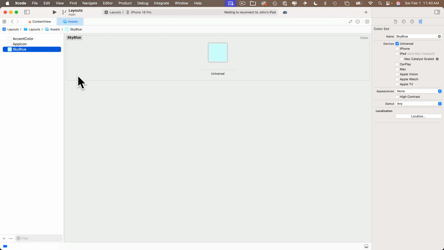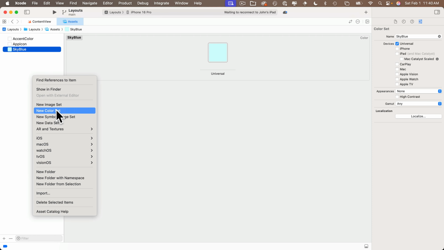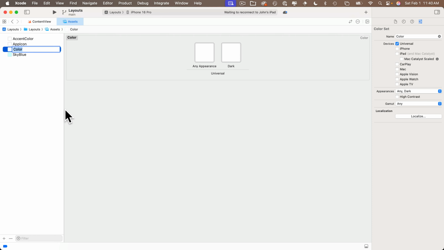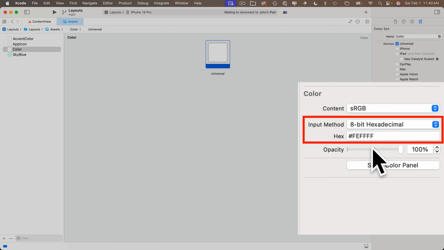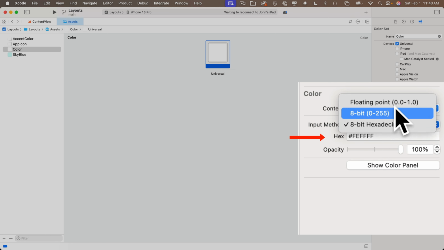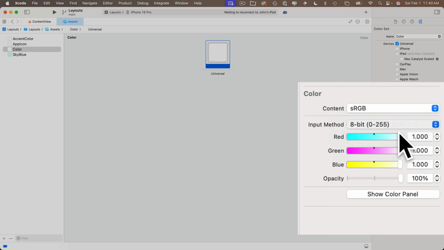So create a new color, two-finger click in the list of assets, select New Color Set, and I'll once again go to the Appearances attribute and select None. Then I'll click on my single color square and look at the bottom of the Attributes Inspector. The Input Method pull-down indicates how you can enter a color. Mine is hexadecimal right now. Yours might be different, but pull down the Input Method and select 8-bit 0 to 255. And we can enter the RGB numbers right here.